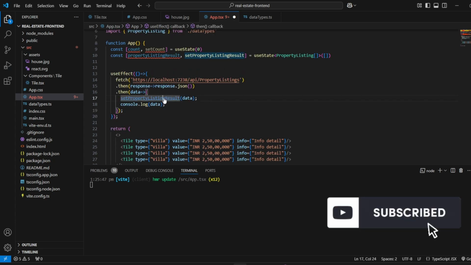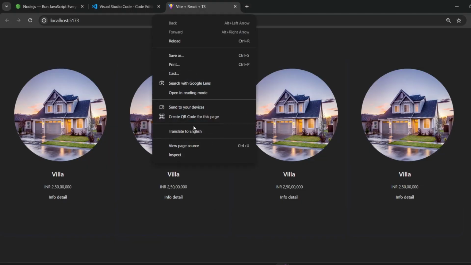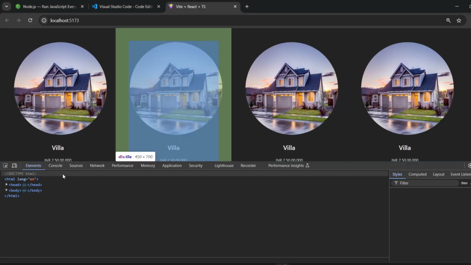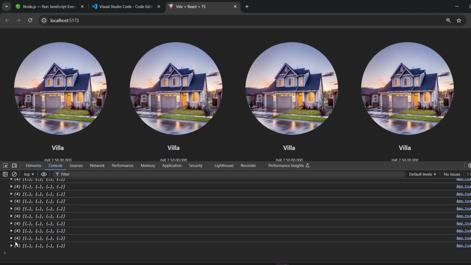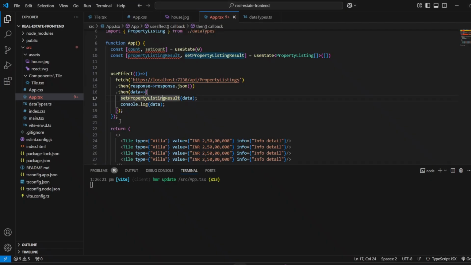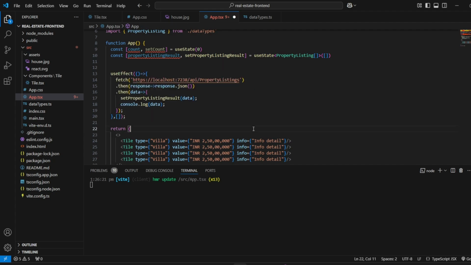Okay, so I'm saving the changes and we'll go to the browser to check if we are making the call to the .NET Core Web API properly or not. On the console, we can see the response from the API, but if you notice over here that the call is going infinitely. So to avoid this, what we have to do is in the useEffect React hook, we have to mention an empty array as a dependency over here.